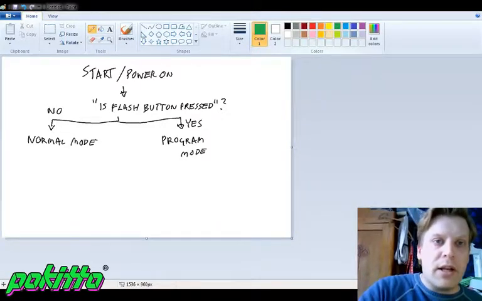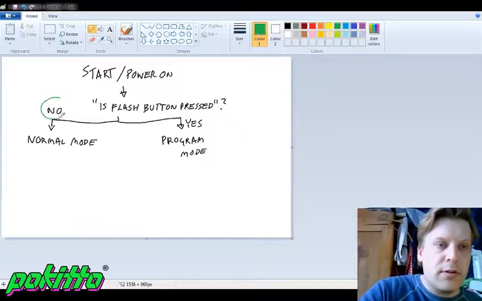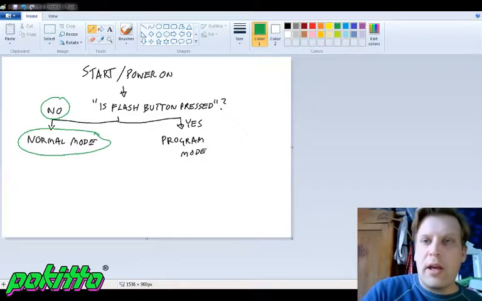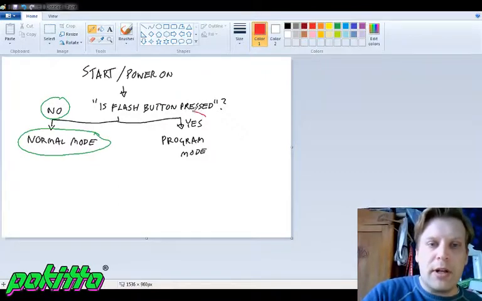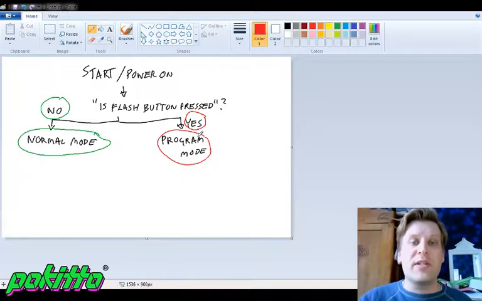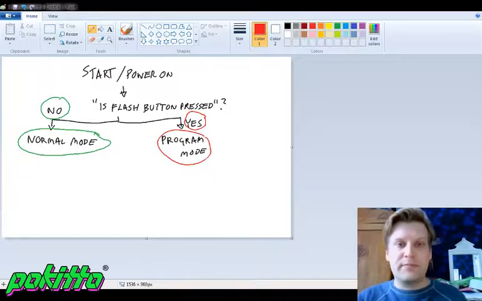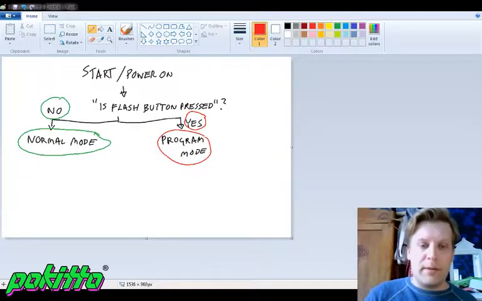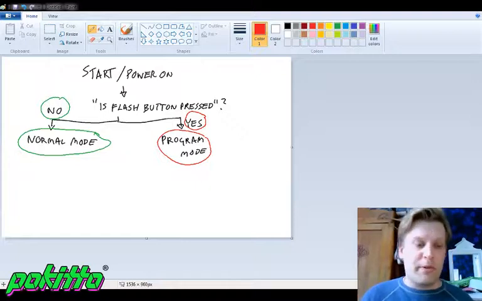If the button is not pressed, you get normal mode. And if the flash button is pressed, you get program mode. And those are the two modes of the Pokitto. This is very important for you to understand. This is how it operates. All right, now let's get back to connecting the Pokitto to the computer.